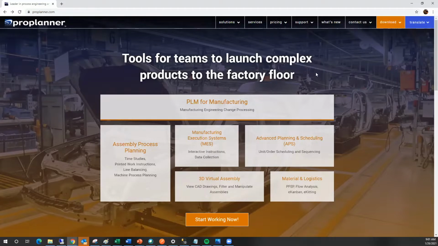Proplanner has invested a lot over the last 2-ish years, making our application easier to get your hands on. If you've ever worked with Proplanner before, it was very easy to get line balancing and time study, but if you wanted to actually play around in Assembly Planner, write work instructions, things like that, you had to go through a whole process of setting up a server, setting up users, all that kind of stuff.